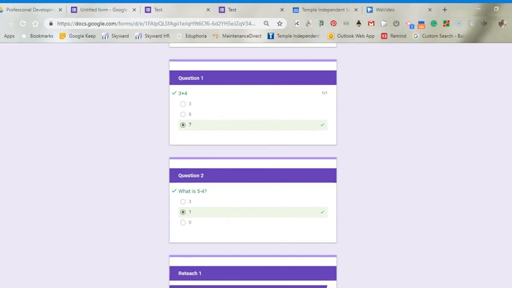So that is how you do branching rules. You would share this form with a link just like you would any other form. In fact, everyone participated in one of these quizzes when you did the staff handbook.